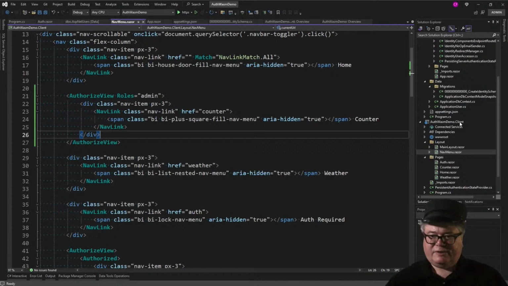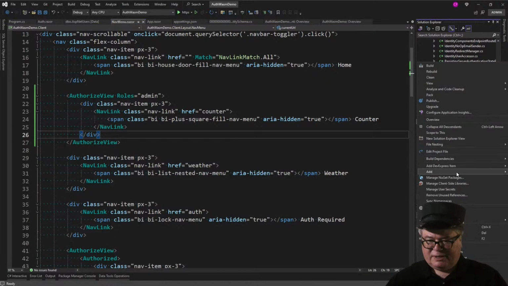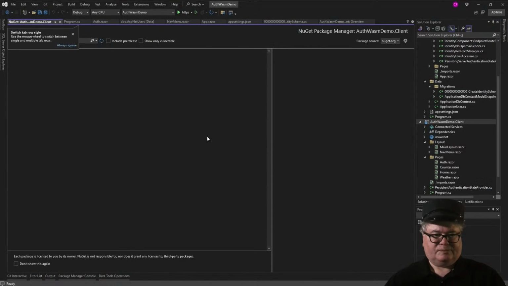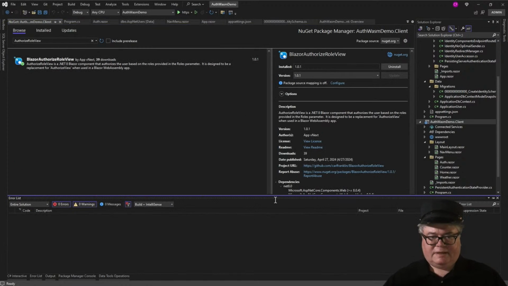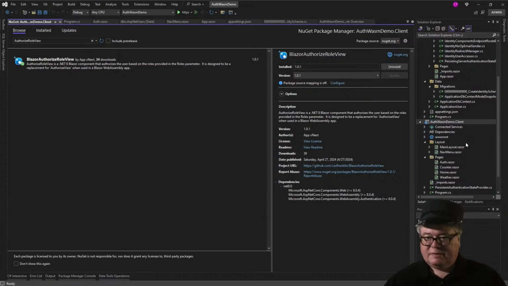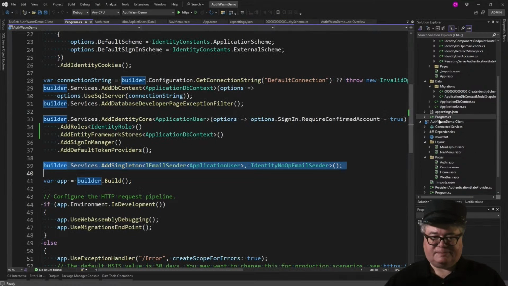The first thing we're going to do is add this NuGet package to the client project. Here it is. Now the server and client projects must have an HTTP client configured with the base address of the server. And that is because the client's going to call an API endpoint on the server, which we're going to add, to retrieve the current logged in user's roles. So let's do the server side first.